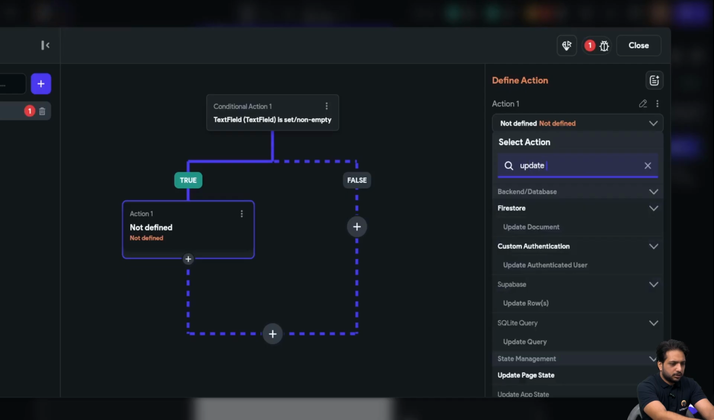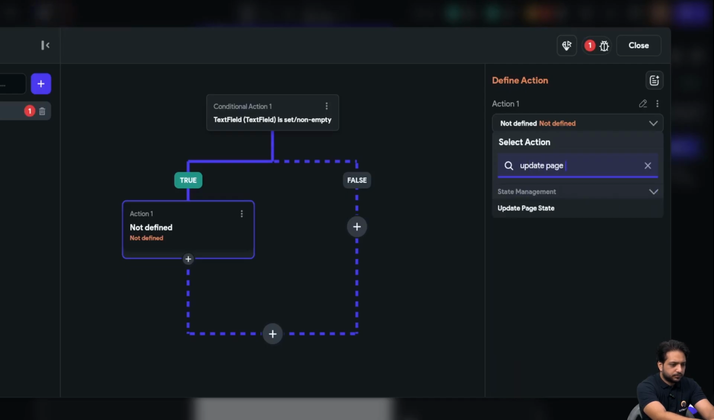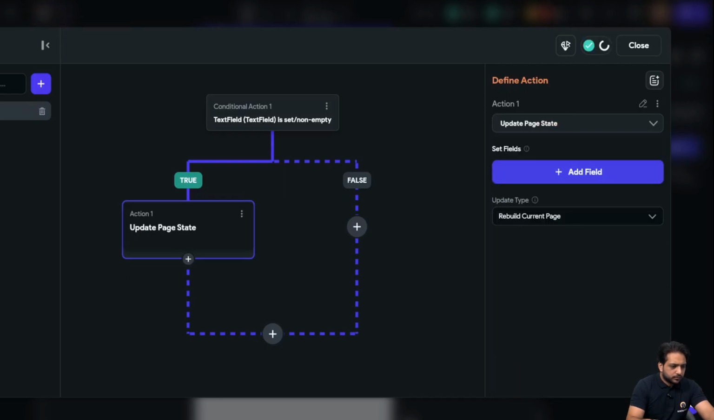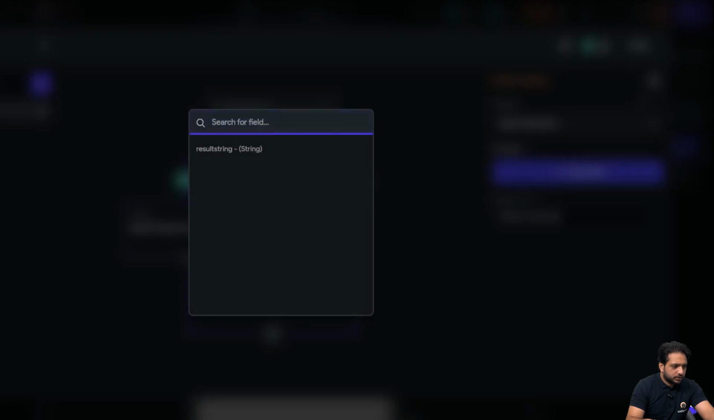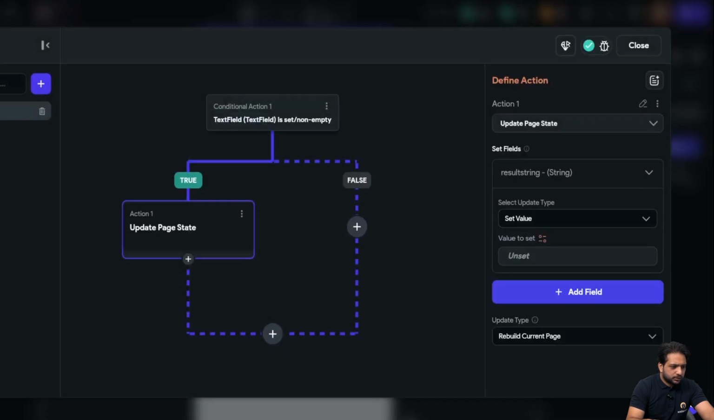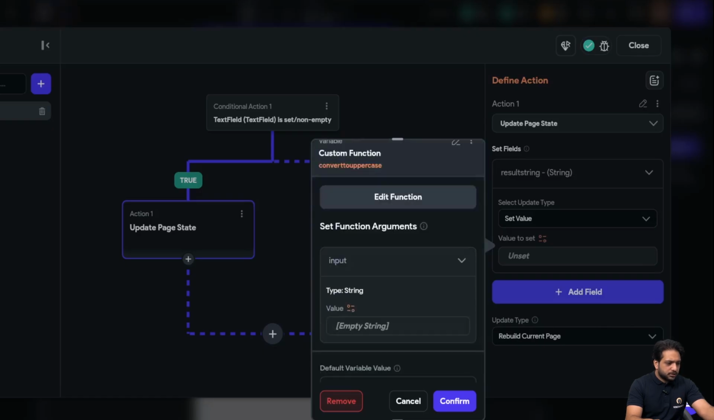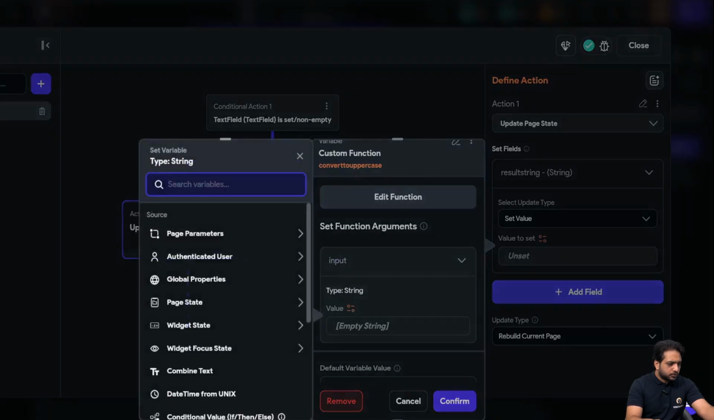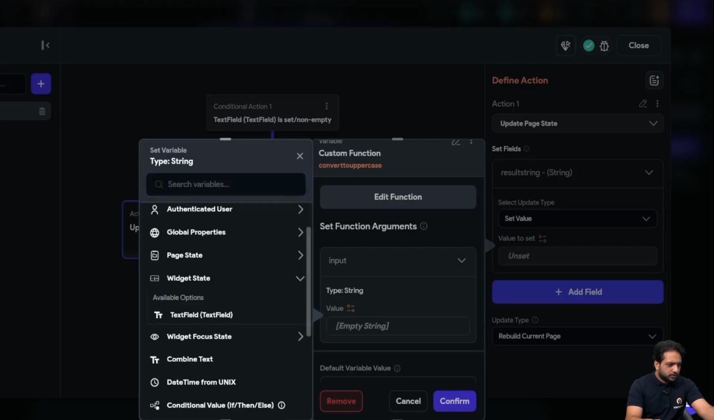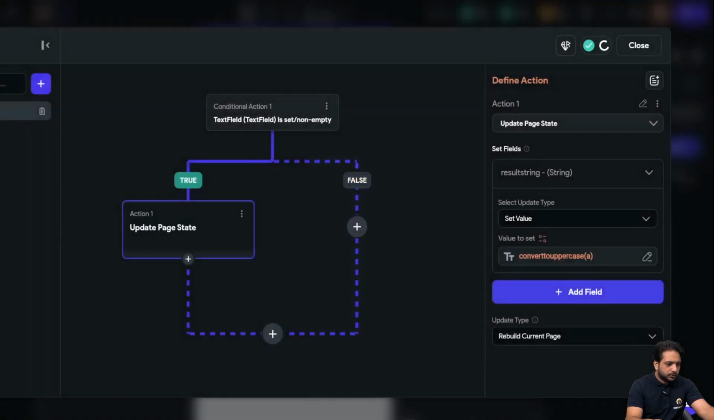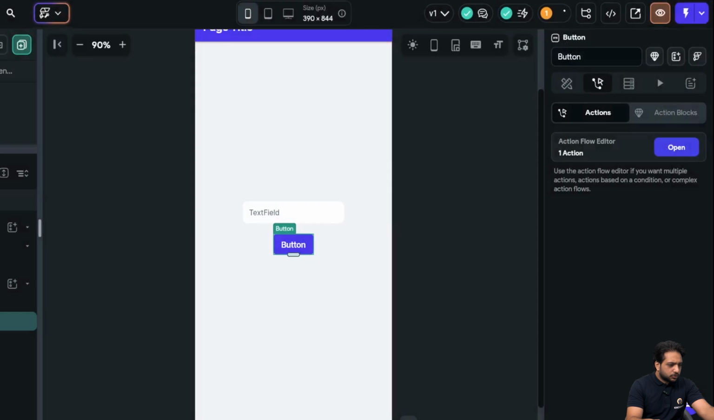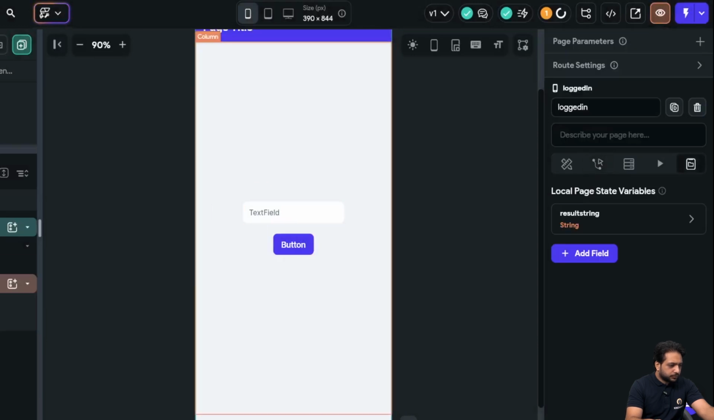It will update the page state, and here I will select result string, and in the value, and in my custom function it's asking for an input. So I will select here our widget state and text field and confirm. So we have added our action here.